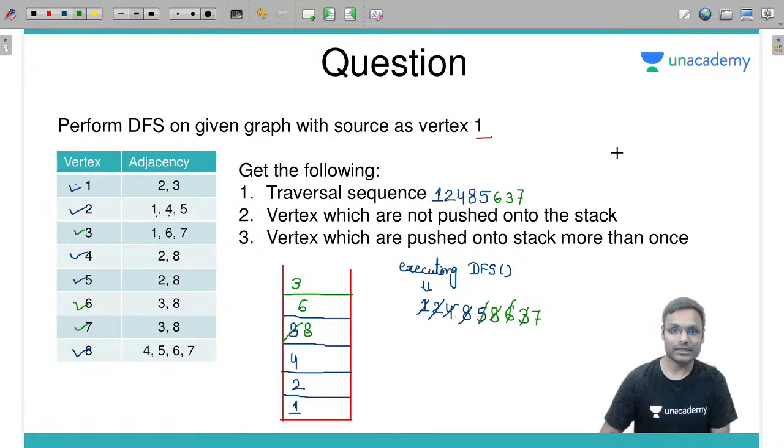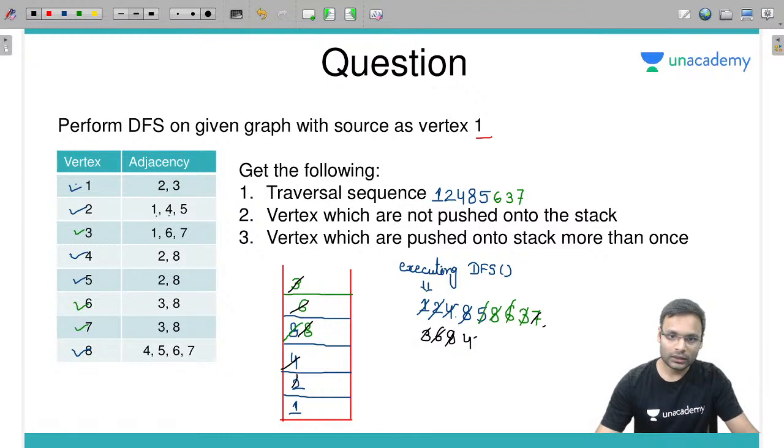Traversal sequence will have 7, and now we will try to find the neighbors of 7. 3 already done. 8 already done. Go back now. There is no function call from 7. Go back to 3. Is there a neighbor of 3 remaining? No. सबके सब traverse हो चुके हैं. Everything is traversed. Then go back to 6, then go back to 8, then go back to 4, then go back to 2, then go back to 1, and done.